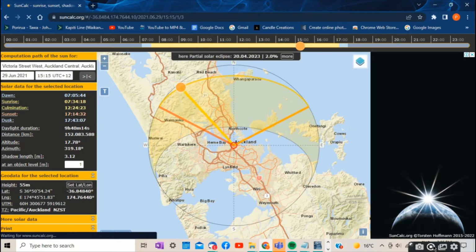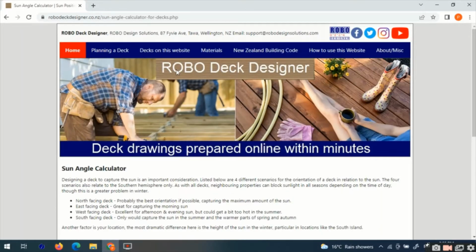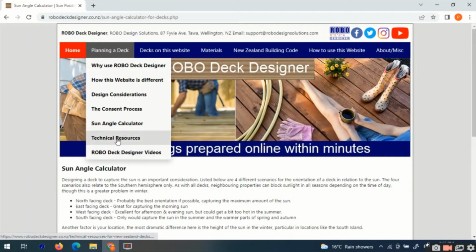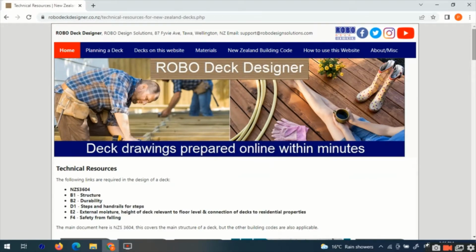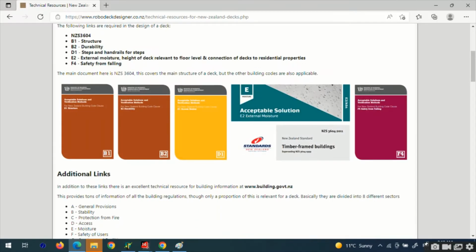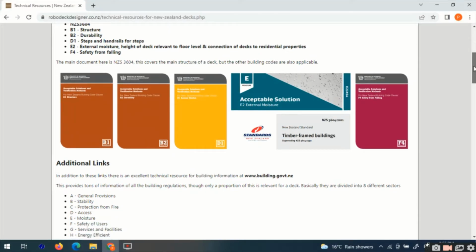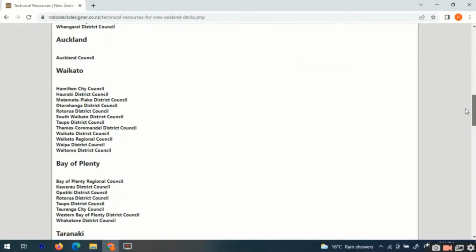Now with the technical resources here, for building a deck there's quite a number of building codes you need to meet, the main one being NZS 3604, but there's other ones as well. So there's links here where you can actually download all those documents, and at the bottom of the page there's a link to all the local authorities around New Zealand.